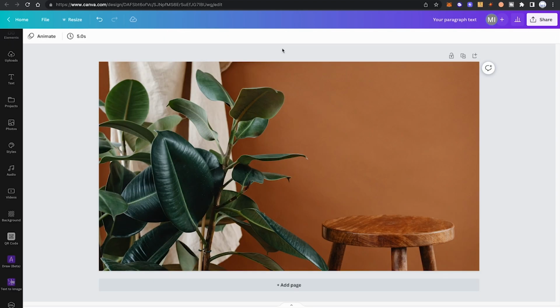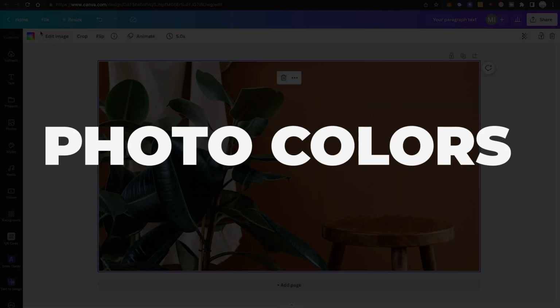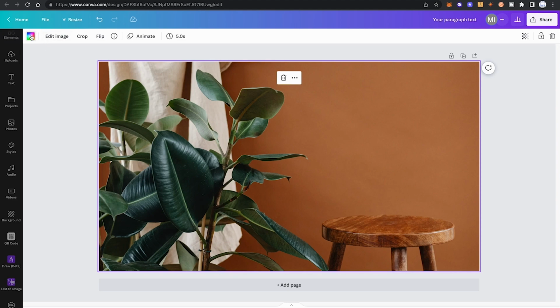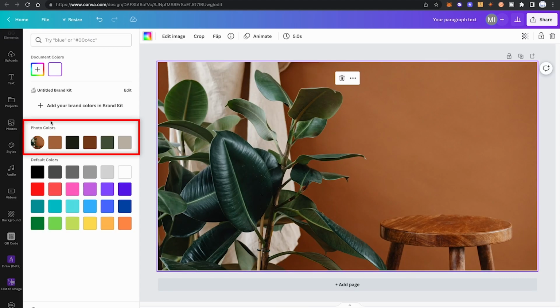Hack number 6 are photo colors. Click on your image and then click on the color square in the upper left corner of the screen. Under photo colors you will then find the main colors as used in your image. This is extremely helpful because it makes it very easy for you to use and access matching colors.